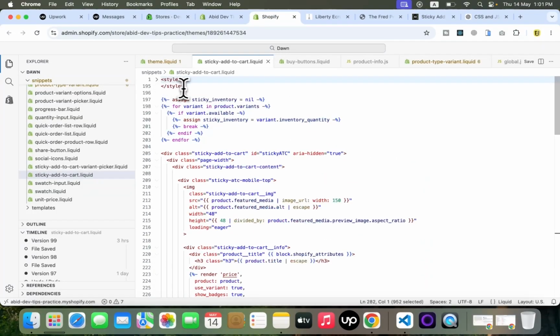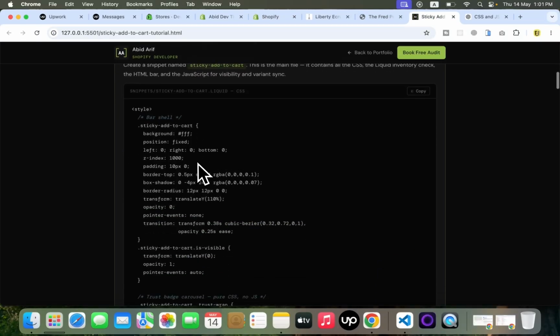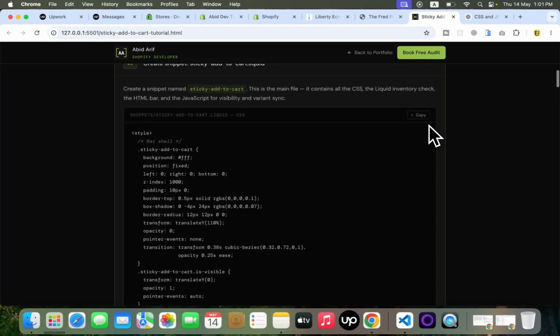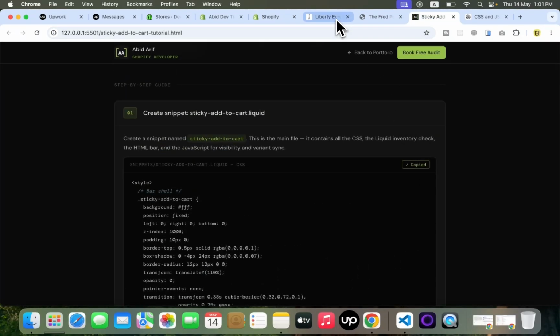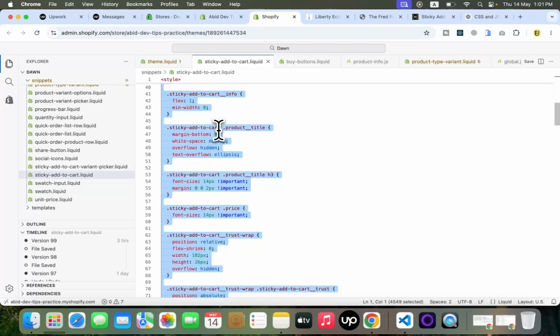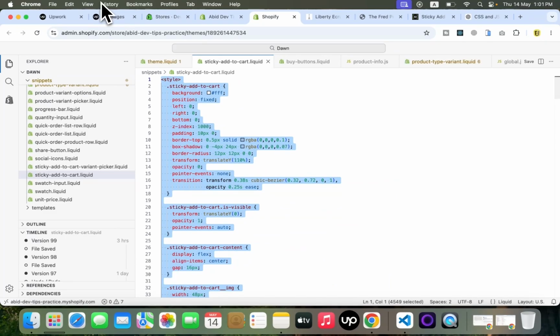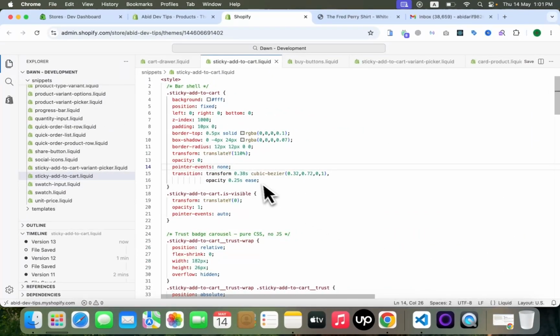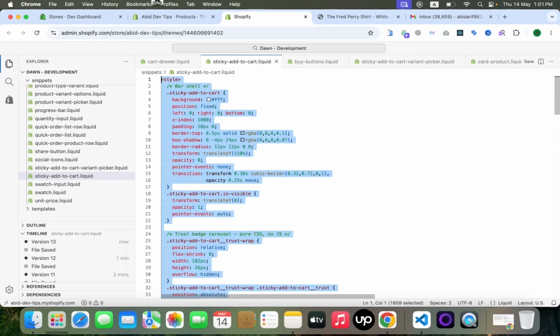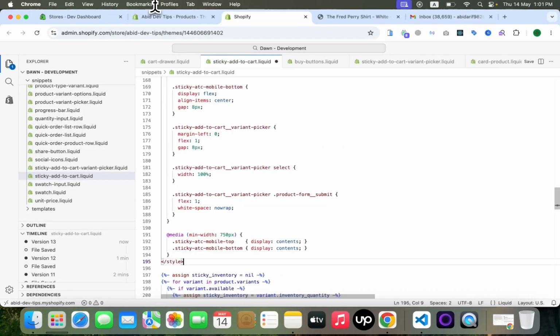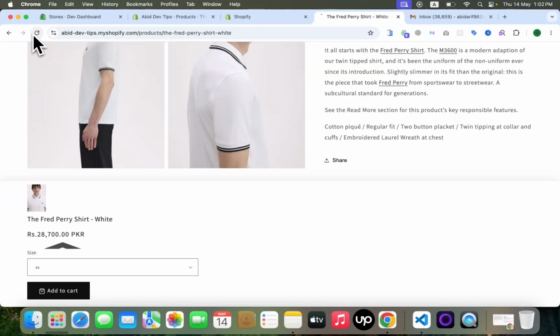I will add the complete CSS here, and you can copy the complete CSS. Copy this entire CSS and remove the old one. Paste here, click save, refresh.